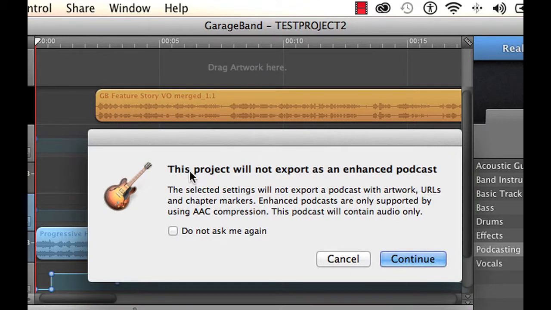And then it's going to say this project will not export as an enhanced podcast. The selections will not export a podcast with artwork. Because we selected MP3 and not AAC, it will not export it as an enhanced podcast. We don't want an enhanced podcast because enhanced podcasts have artwork and markers as well as links to the internet. We don't need that. So what we're going to do is hit Continue.